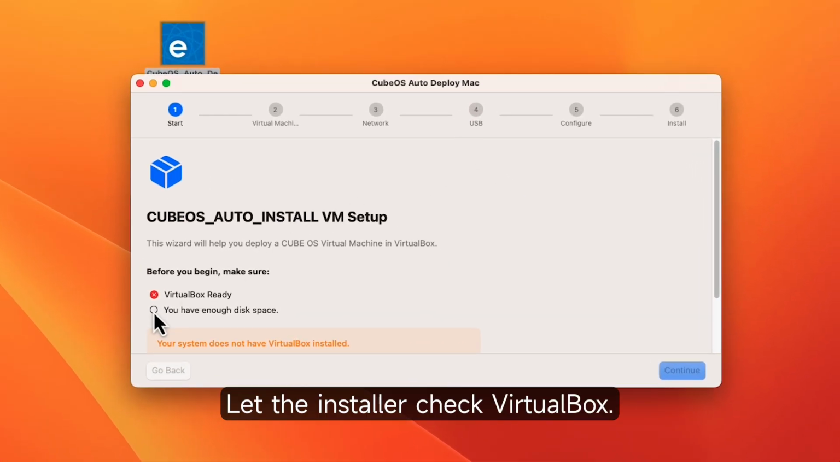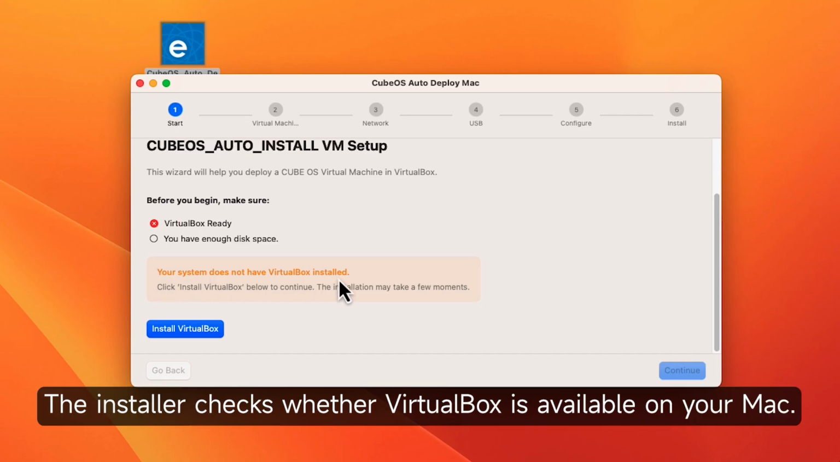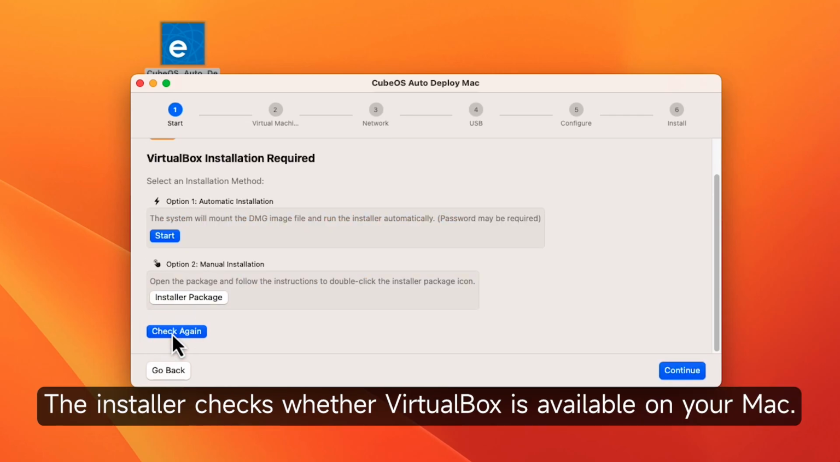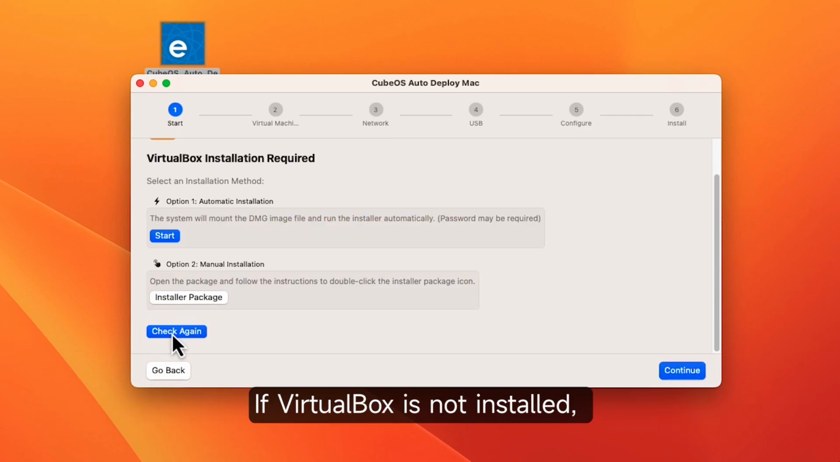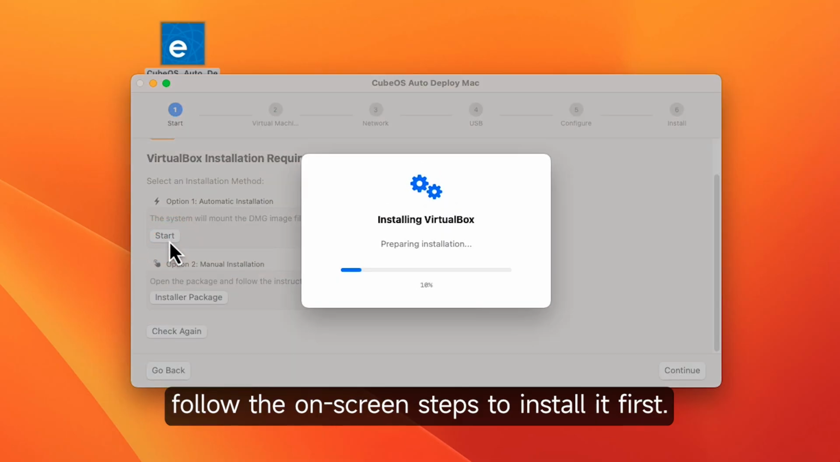Let the installer check VirtualBox. The installer checks whether VirtualBox is available on your Mac. If VirtualBox is not installed, follow the on-screen steps to install it first.